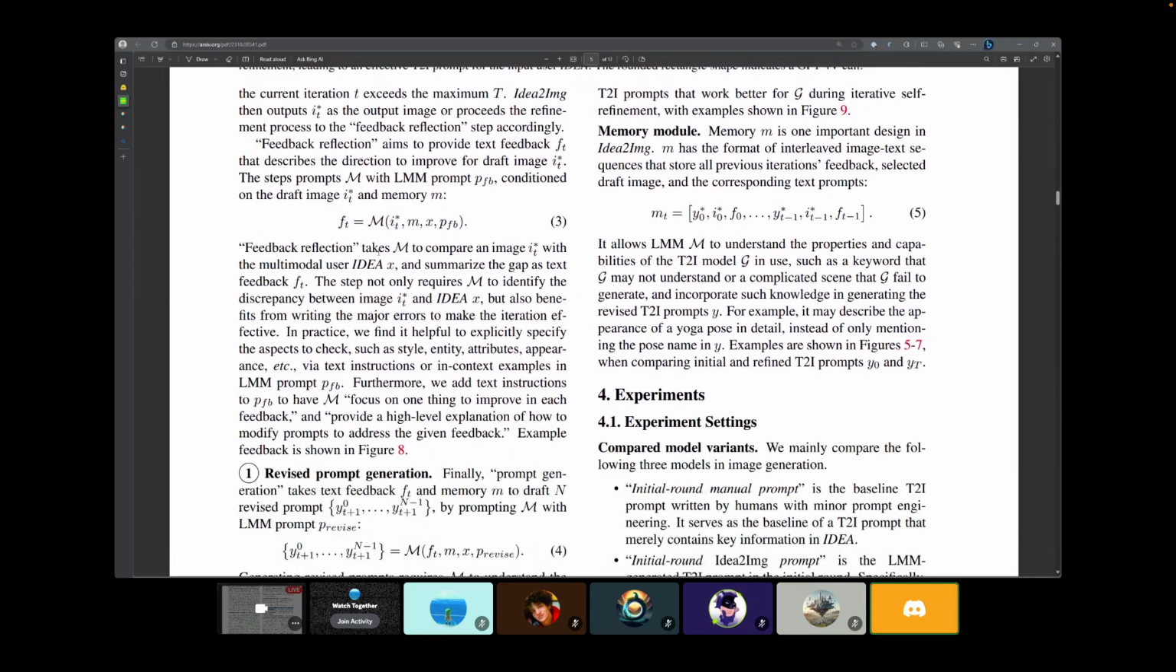Okay, and then the feedback reflection takes M and compares the image, the draft image iteration we're on with the multimodal user idea as X. It summarizes the gap as the text feedback FT. The step not only requires M to identify the discrepancy between image I, or whatever iteration we're on, and idea as X, but also benefits from writing the major errors to make the iteration effective. In practice, we find it helpful to explicitly specify the aspects to check, such as style, entity attributes, appearance, etc., via text instructions or in concept examples.